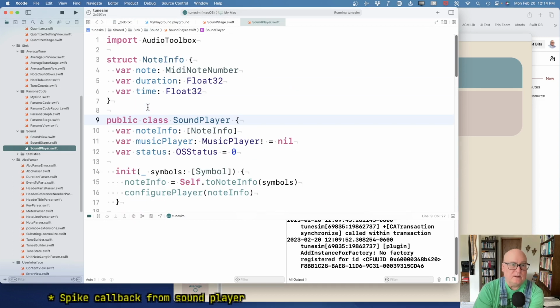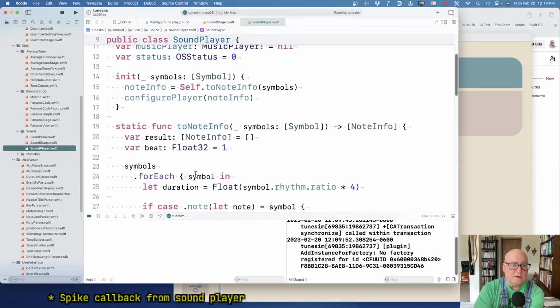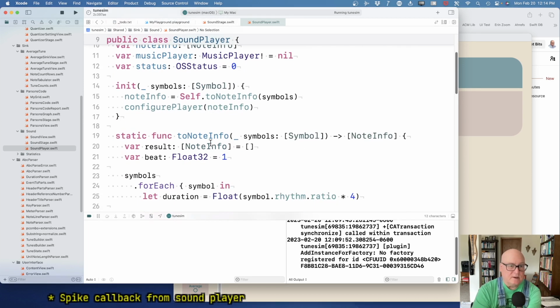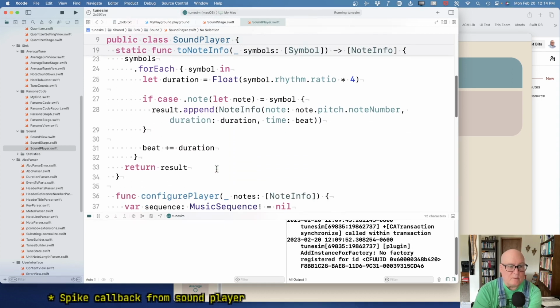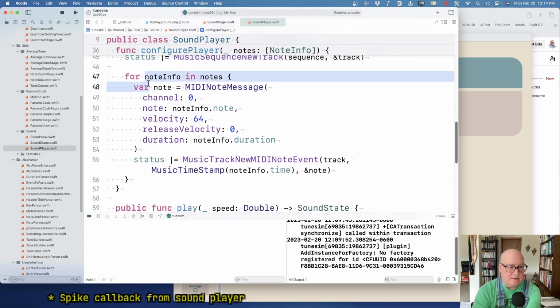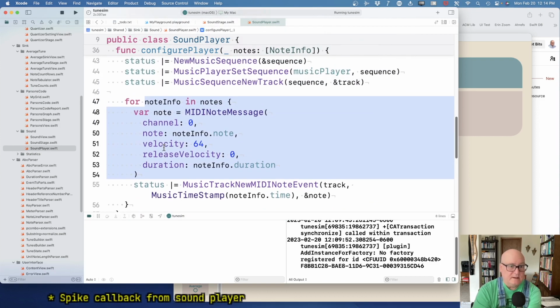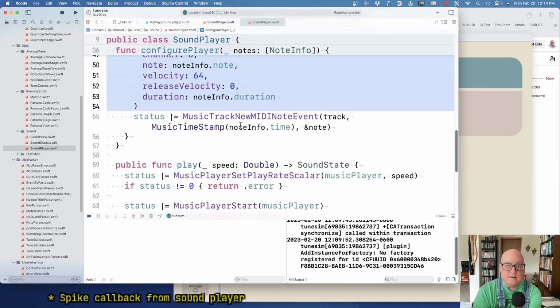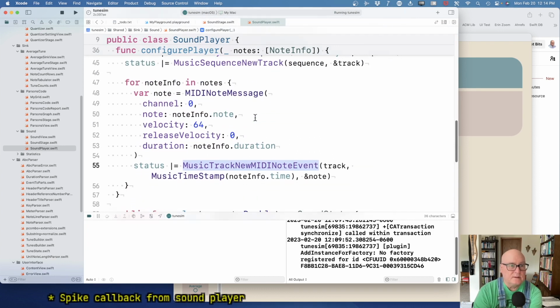So SoundPlayer, the way we use it, we don't know anything about the MIDI stuff. Okay, there's just a MIDI note number, but this file uses Audio Toolbox. SoundStage does not know anything about it. So this one is kind of a little bit of a wrapper to it, and here we can see the notes going in. Now, notes is empty. Okay. So we put those in.